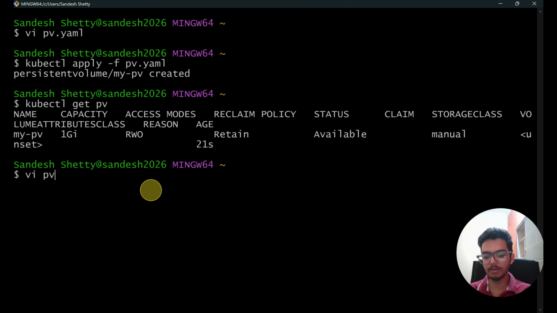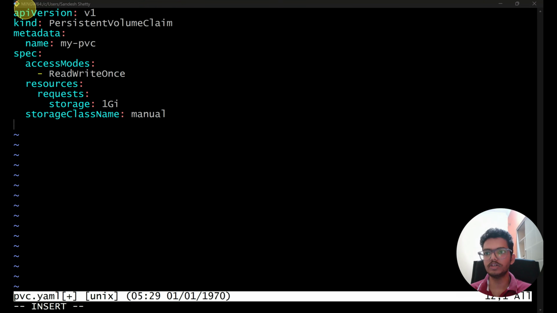For that, I'm going to create one more YAML file, vi pvc.yaml. Here also apiVersion, and the kind will be PersistentVolumeClaim, that is PVC. The name of the PVC is my-pvc. In the specification, the access mode is ReadWriteOnce. In the resources, I have the storage 1 GB. And the same storage class name, that is manual. Let's save this YAML file now.